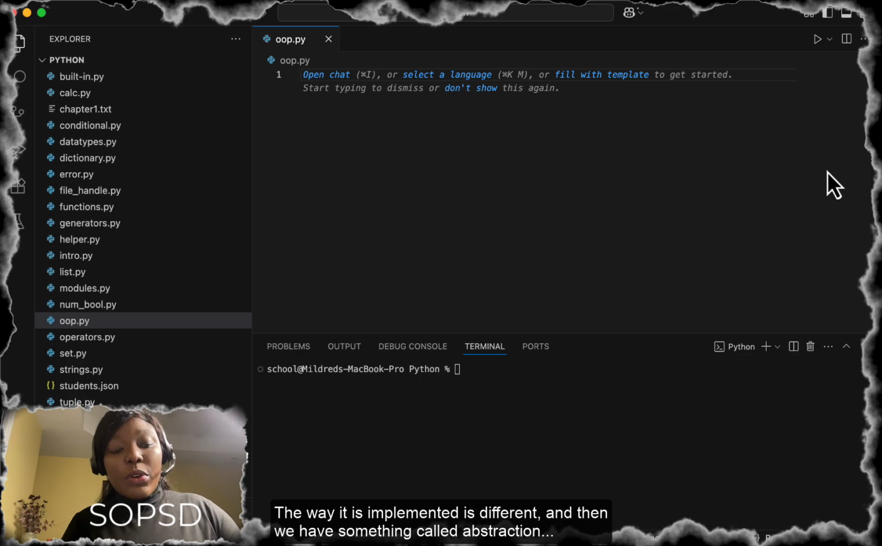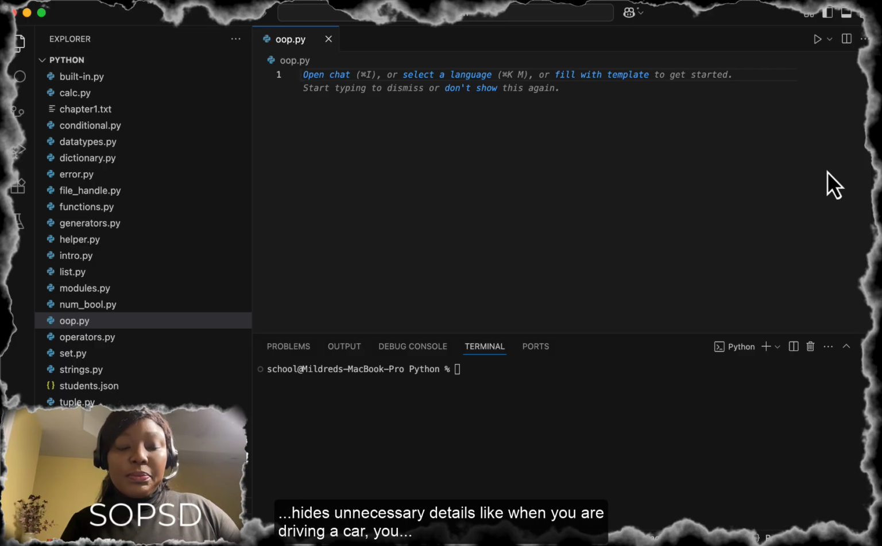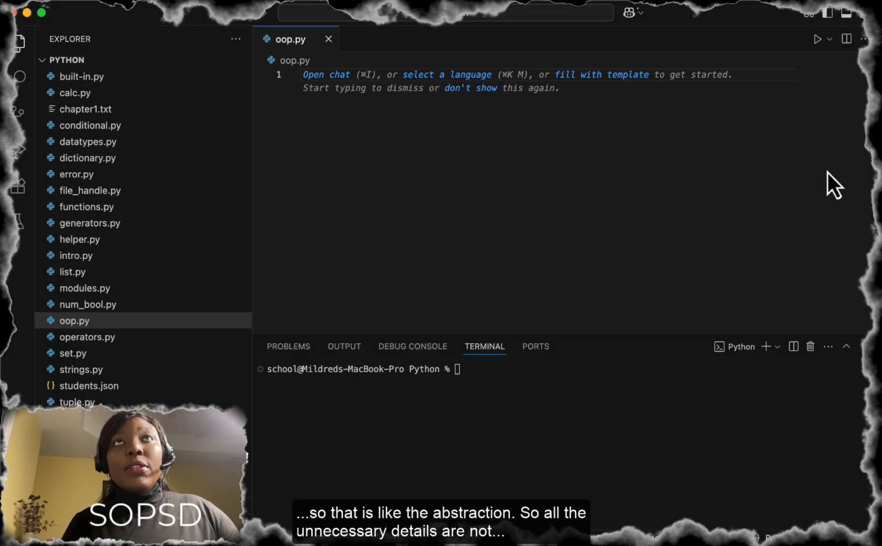And then we have something called abstraction, which focuses only on the essential features while it hides unnecessary details. Like when you are driving a car, you don't worry about how the engine fires. So that feature is not your problem. Your problem is driving the car right and not getting into an accident, right? So that's like the abstraction. All the unnecessary details are not on your dashboard. You don't see the details of how the engine is firing, but you see details that are necessary and that you need for your car maintenance or to keep you safe.